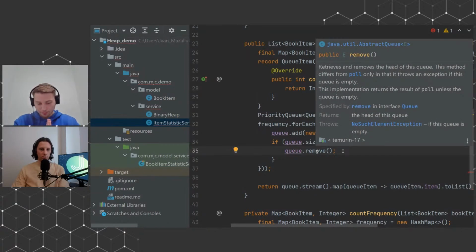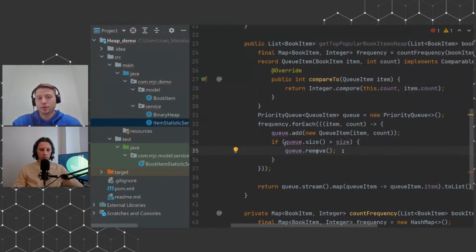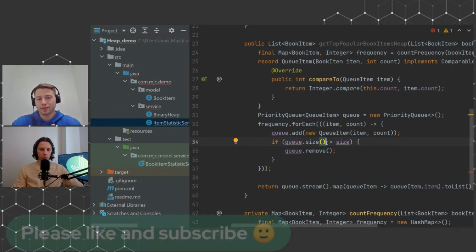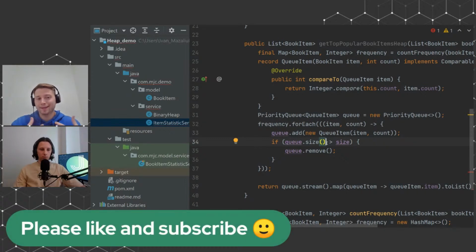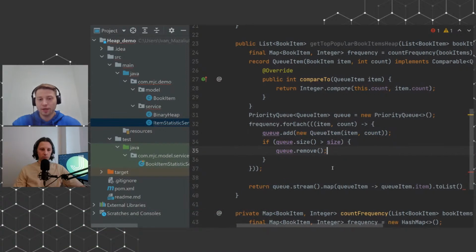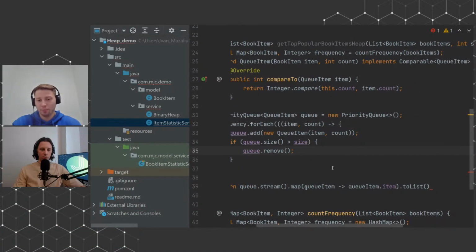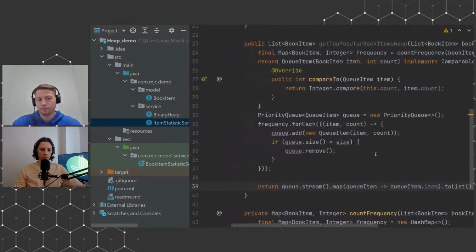Okay, so if we know that we don't need the smallest element because our queue has reached the maximal size, we can simply remove the smallest element and continue without it. And in the end, only the most popular books will stay inside our queue. So that is why we can just map our queue to book items, and that's it.